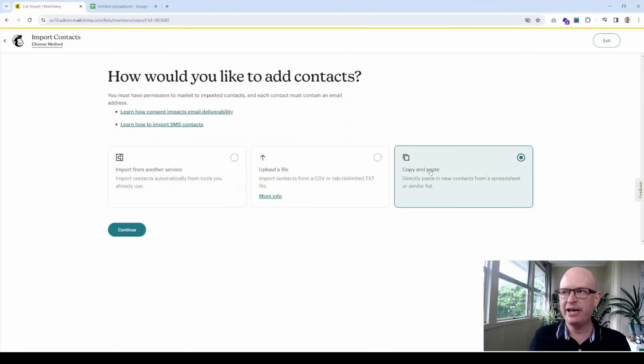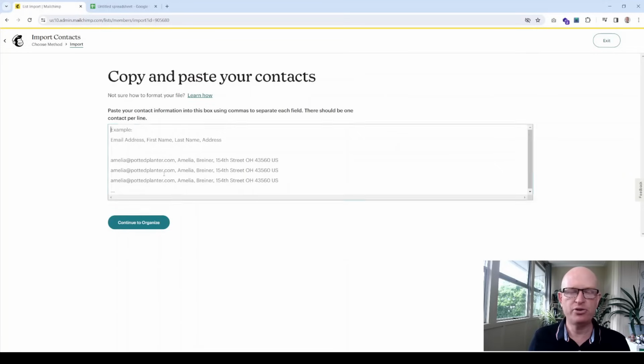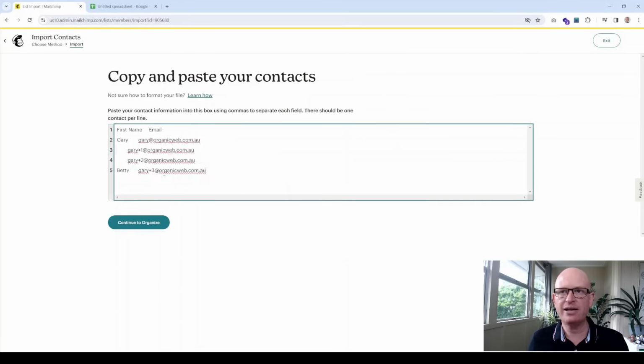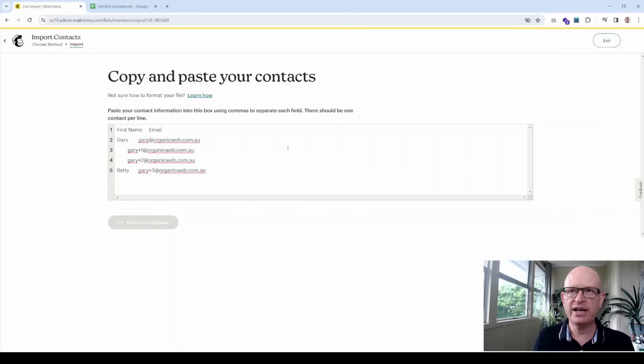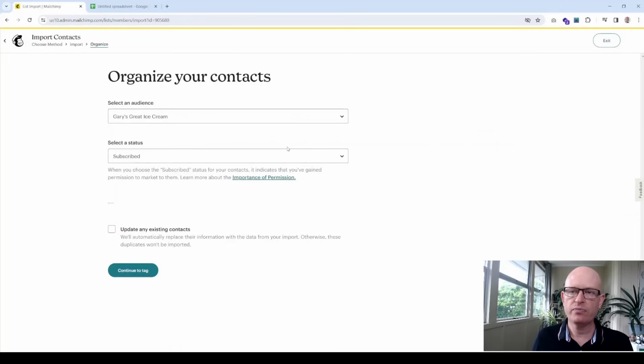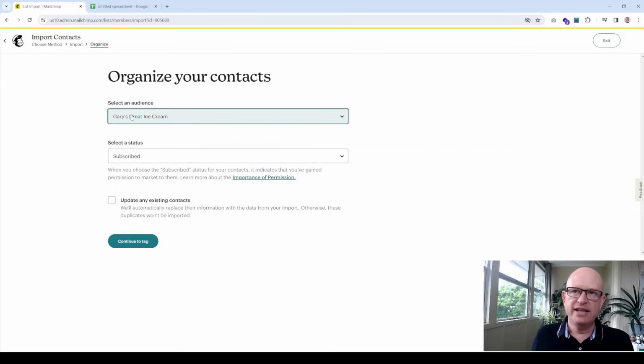I'm going to copy and paste. I click continue. I'm doing this fast, but you can go through it in your own time. I just paste in the information here. It looks a bit weird, but don't worry about that. Continue to organize. Right, select the audience, make sure it's the correct audience. I'm going to explain this very quickly.